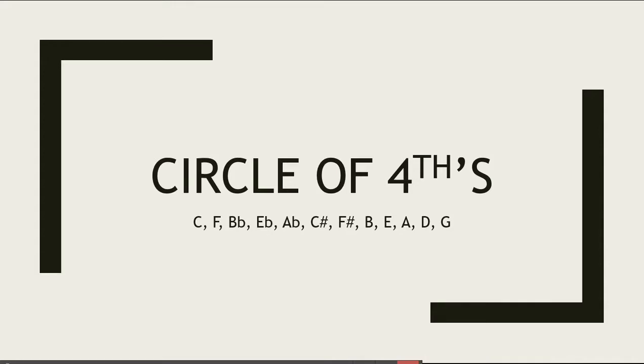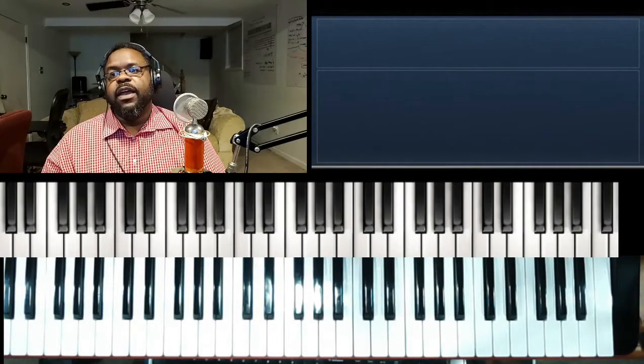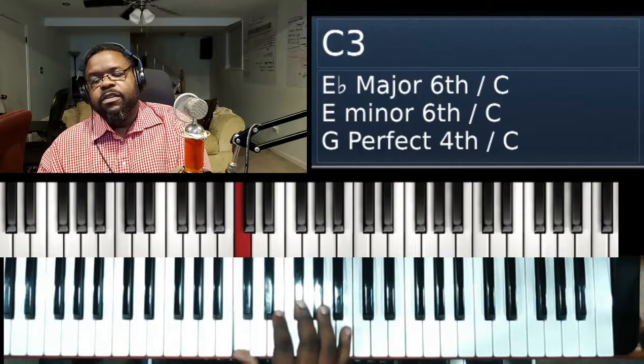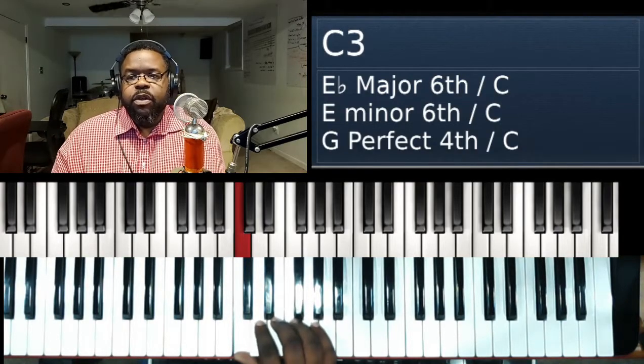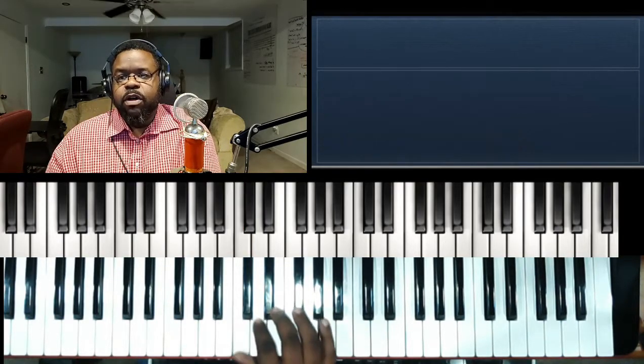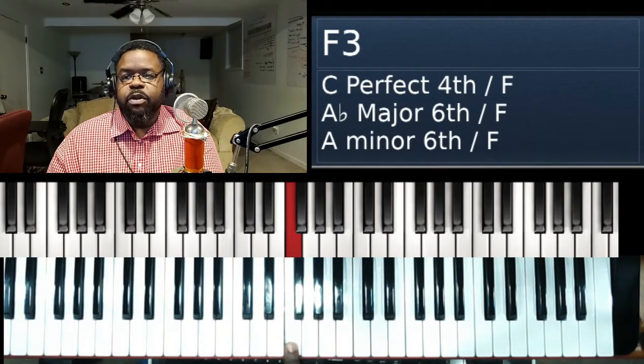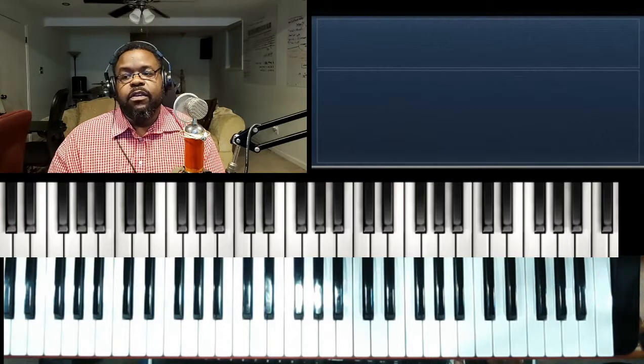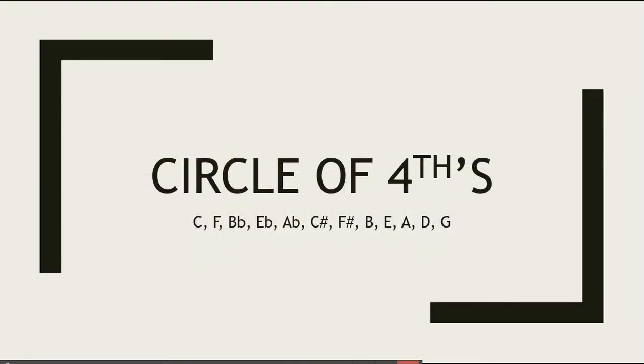So, an example. If you want to find, of course, you start on C. C is the first one. So you start on C and you go from C, 1, 2, 3, 4, up 4 notes. And that gives you the next one that's in the actual cycle. And then you go up 4 notes starting on F using the F major scale.